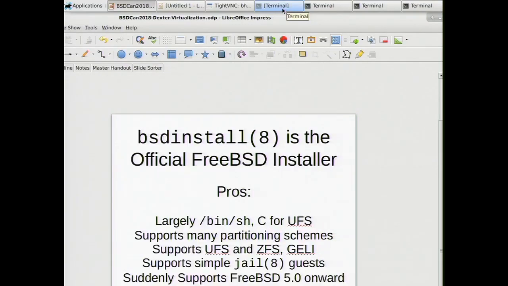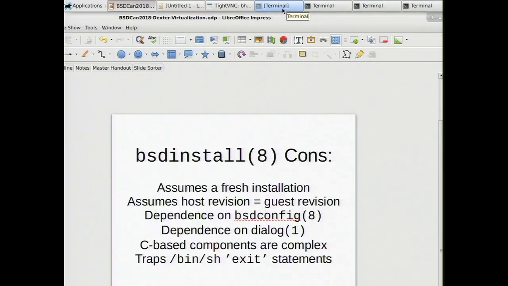So, pros about the installer, it's largely bin sh. It uses the C programming language for UFS support. That's cool. I have no major problem with that, although it's a lot faster to prototype in sh. And it supports a wide range of partitioning schemes, which is a very good thing in this modern world. UFS and ZFS on, say, MBR and GPT, et cetera. It has an extremely primitive sense of installing to a jail. I've never known anyone to use it, but it supports FreeBSD 5.0 onward thanks to a small repackaging of just the existing binary distribution sets.